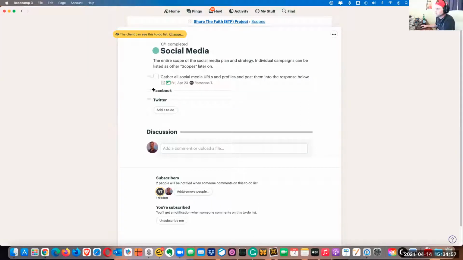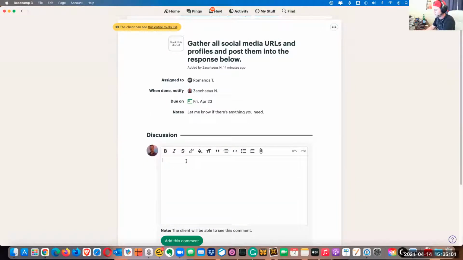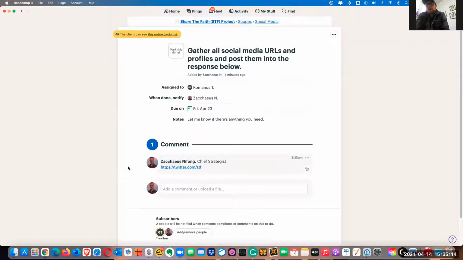Yeah, you would just post your links up in the to-do. So when you go to the to-do, you would literally just post, this is the link, twitter.com/sharethefaith. And then you would just click add comment, and then it would go in there like that. And then once they were all in there, you would just click mark as done.